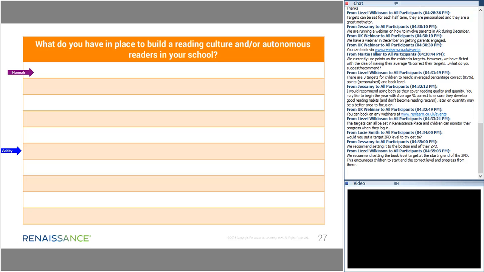Thank you, Sue. And we're going to be thinking about this question, what do you already have in place in terms of building a reading culture and developing autonomous readers in your school? Or if you have any questions about how to build a reading culture, you might want to put them on the whiteboard as well. So I'll just give you a couple of minutes to put those things in, and we can have a look at those all together.